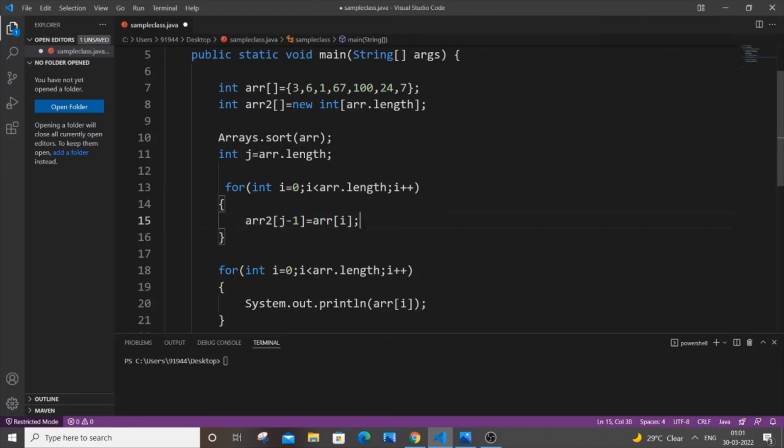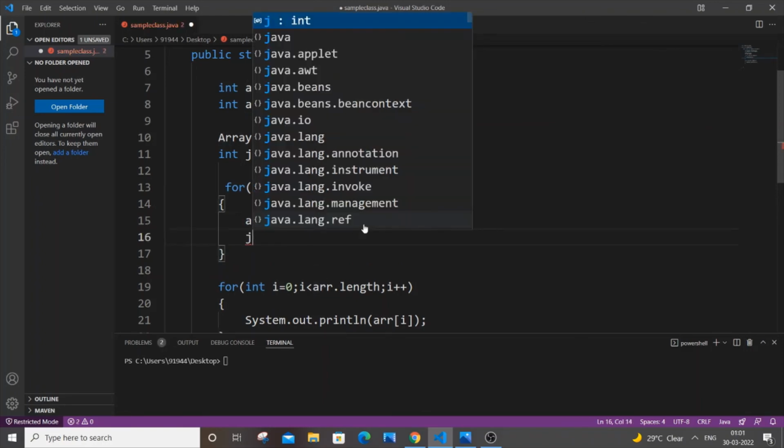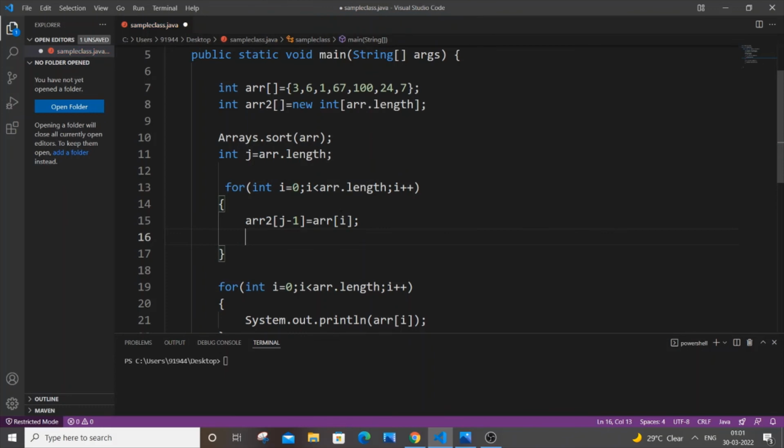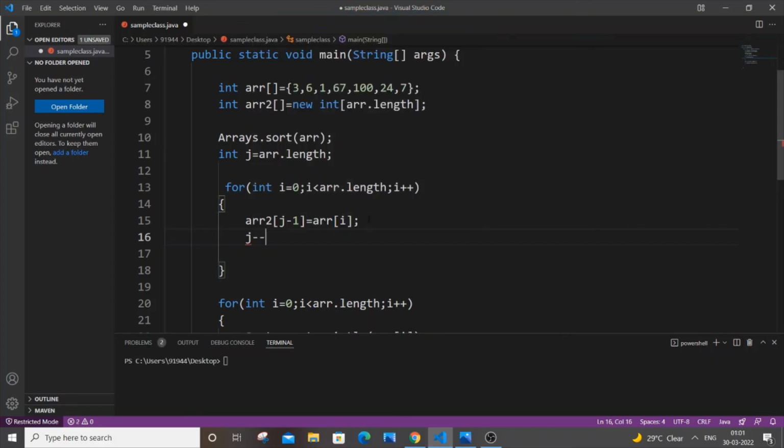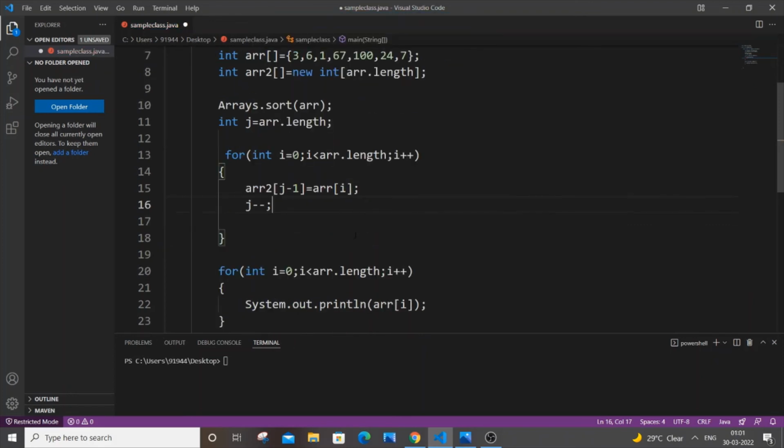And in the next part we need to go backwards. For the arr array, it will go in the forward direction, that is i plus plus, but for the arr2 array, it will go in reverse order. So it's going to be j minus minus. And here, instead of printing arr, we will be printing arr2 of j. That's it, I guess.